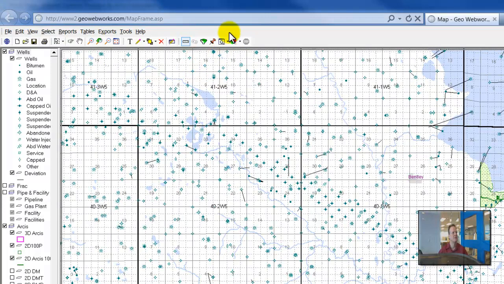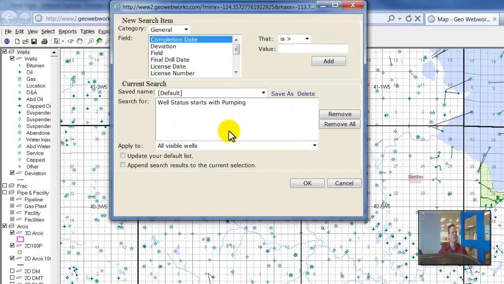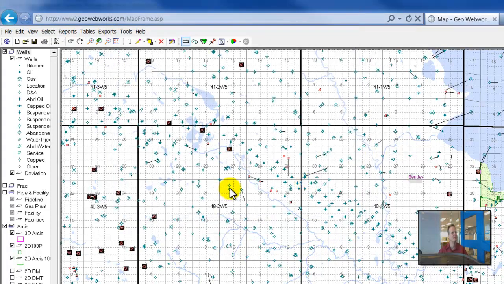So let's just play with some of this stuff. Let's say you want to find all the wells where the status contains pumping on this map. So okay. We find out, oh, we've got 126 wells in this area where pumping is in the status.